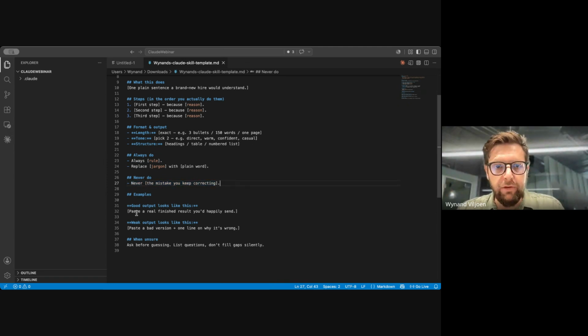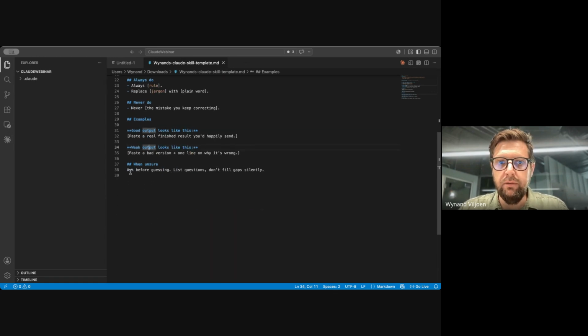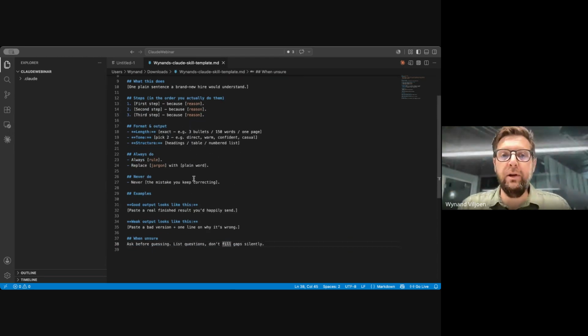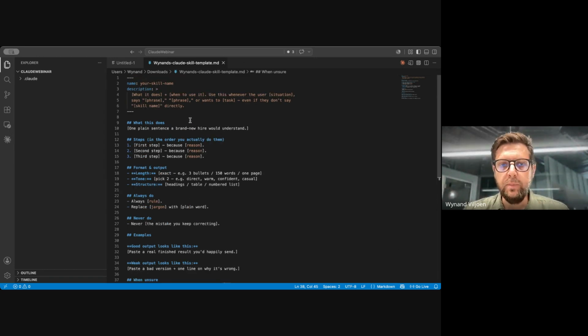And then these are the two that I really like, put in my skills: what does good look like, as well as what does not good look like. And if you're unsure, what to do when you're unsure. So I really like this template. It's actually quite basic, but it can create very, very intricate skills with this as well. If you do want this template, this MD file, I'm more than happy to send it to you. Reach out to me on LinkedIn and I will just send it to you.